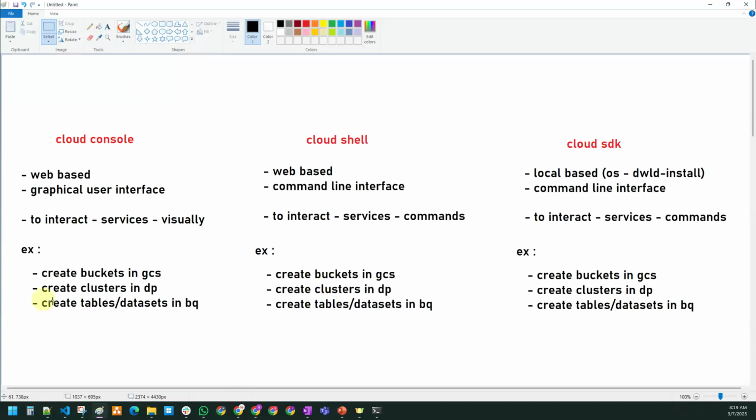The only thing to focus on here is that we are trying to interact with the console, cloud shell, and cloud SDK. If you want to access files in Google Cloud Storage, yes, you can access it. If you want to access the tables inside BigQuery, yes, you can. Anything you can access using the console, cloud shell, or cloud SDK. I hope that is answered, Alekia, right? Yes, sir. Thank you, sir. Perfect.